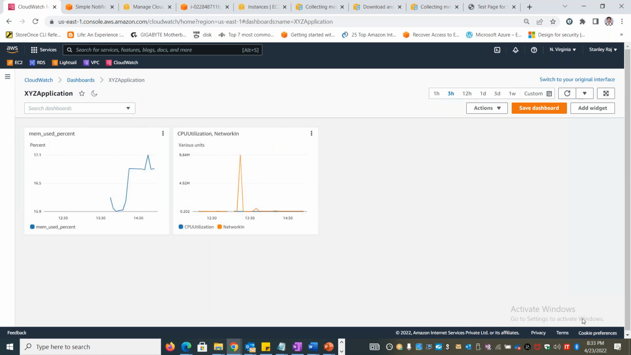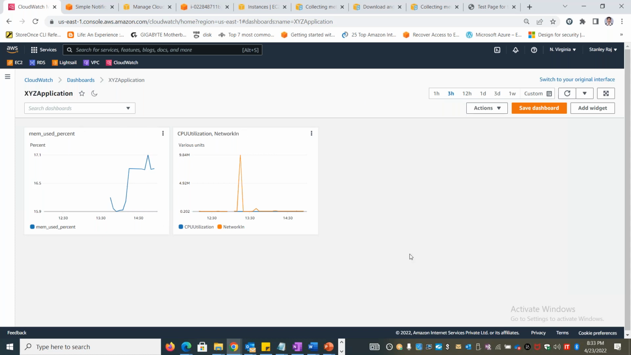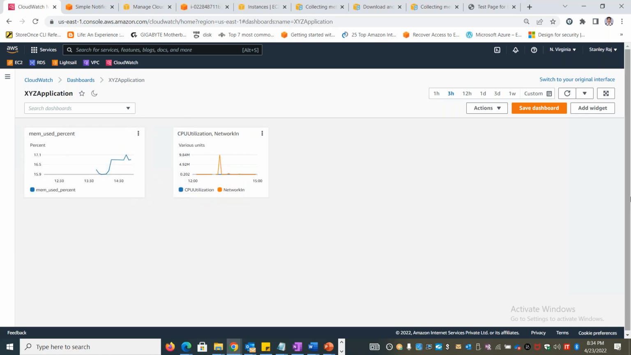So you can add all the different stuff, and you can save it, and you can give the permission to a specific individual, or you can just share the dashboard with a specific team also. So they will monitor it closely, and if they find something, they will notify you. You can just resize it. It's very user friendly.